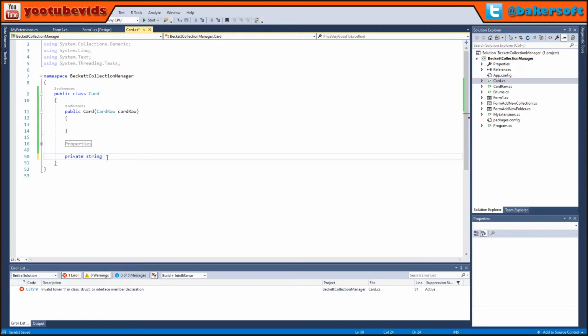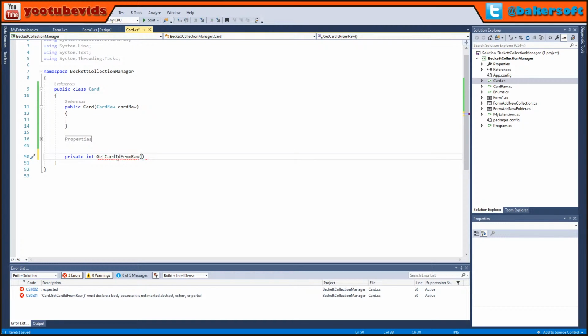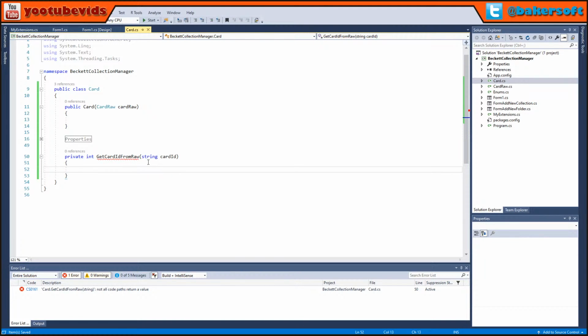string. This is going to return. I mean, technically, well, no, that's a type, not a property. So string get, no, actually, get card ID from raw. So actually, no, string card ID. We'll just do something like that. And for now, to get that error out of there, we need to return something from this thing. So now, what we know is that our card ID is going to look something like this.